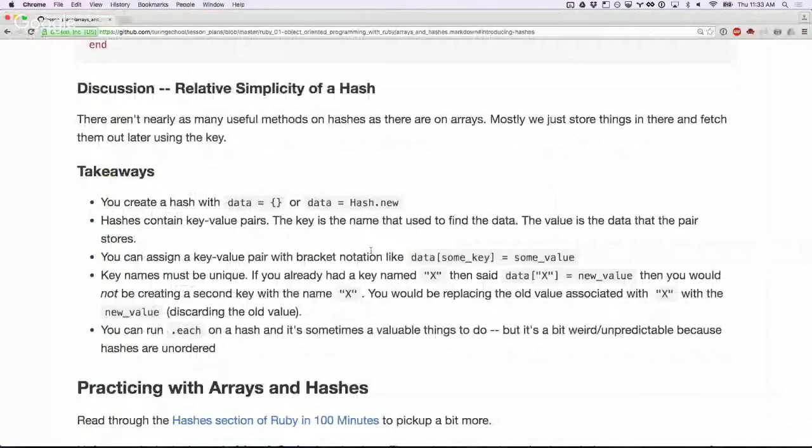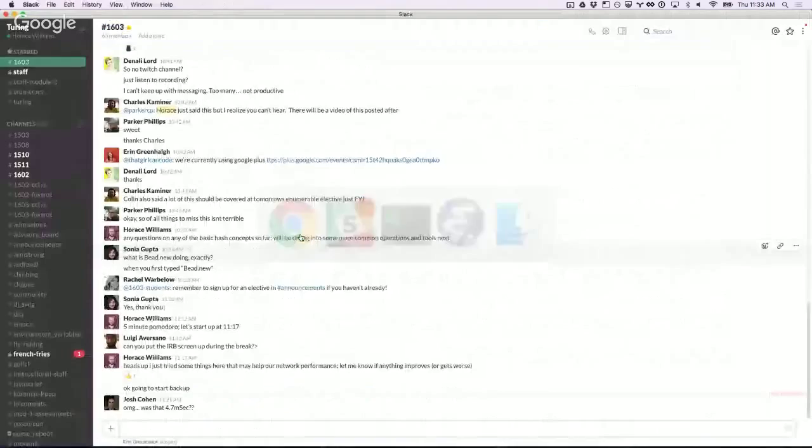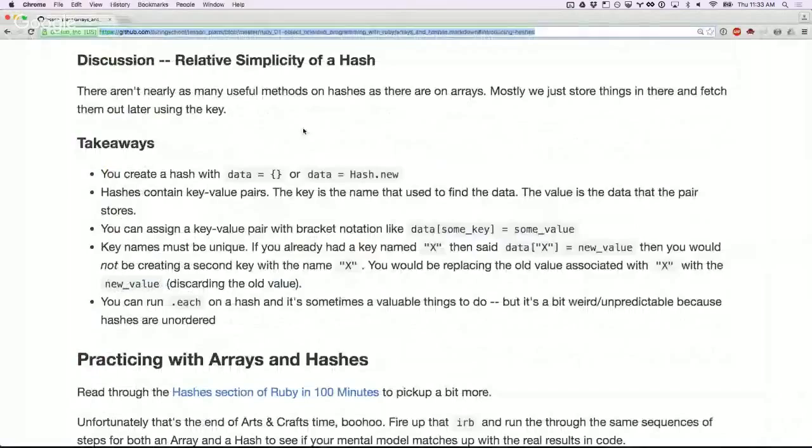Let's see. If you look back at the lesson plan that I linked earlier, where it says introducing hashes, you'll see here some takeaways, like a super quick 5 bullet point summary.